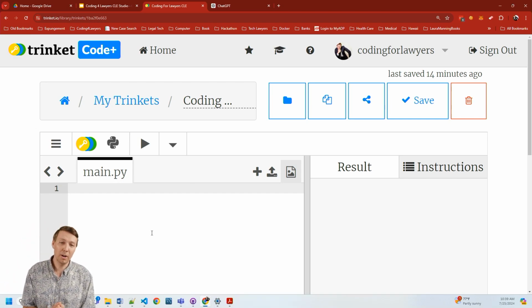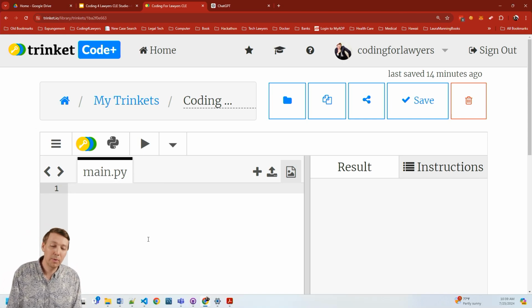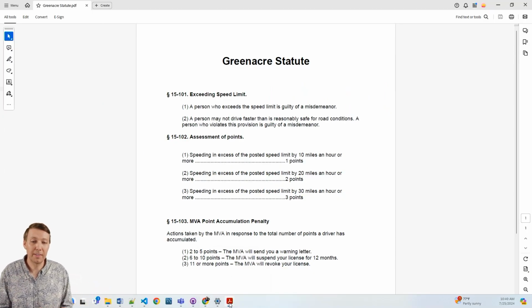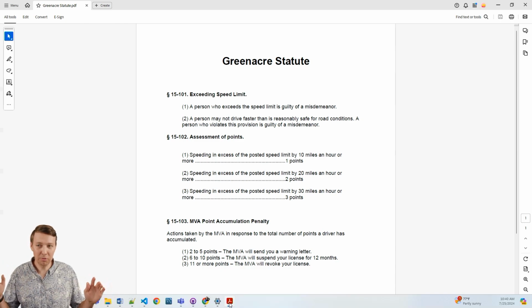Okay, so we're going to write our program. And the first thing we need to ask is, if this person was sitting in front of us who had just gotten pulled over for violating the Green Acre traffic statute, and they wanted to know how many points on their license they were going to get, what questions would we have to ask them? Don't worry about tech or anything, just what general questions are there sitting in front of you.